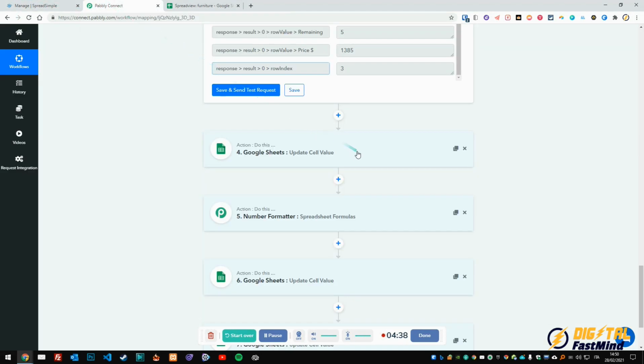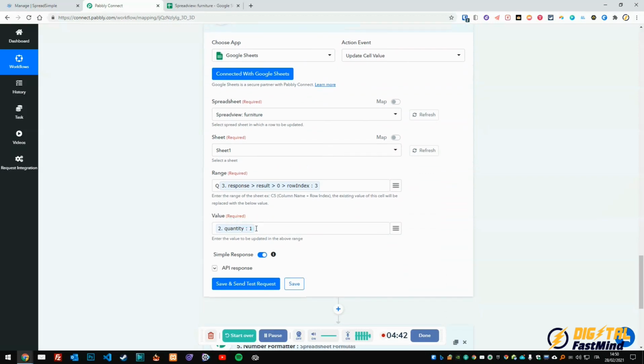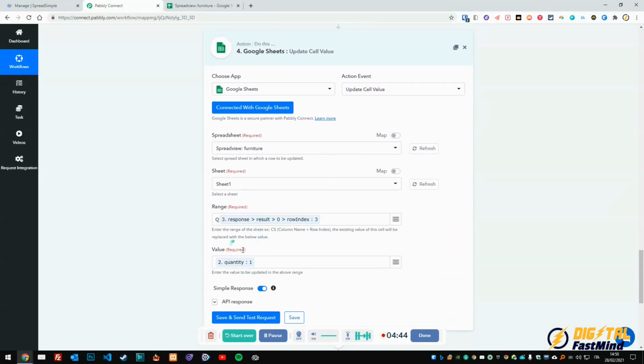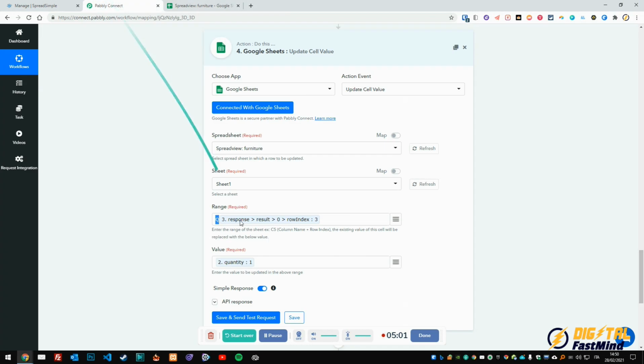So over here, we update a cell value with the Google Sheet, and we map the value of the quantity here, and we select the range number Q. So the range is very important, as I said before, because basically we are telling that this column in the third row has a quantity of 1.